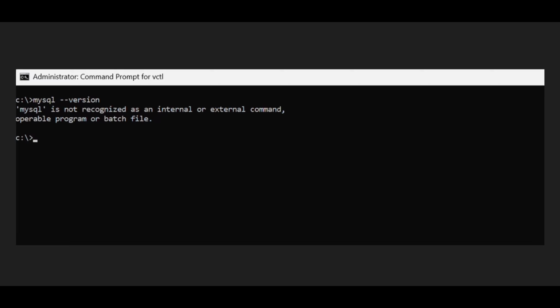When we're installing MySQL, if there's an option to add MySQL to the path, you do that, then you'll be able to execute MySQL statements on the command prompt. In my case, I don't have MySQL in the system path, so let's add MySQL to the system path.